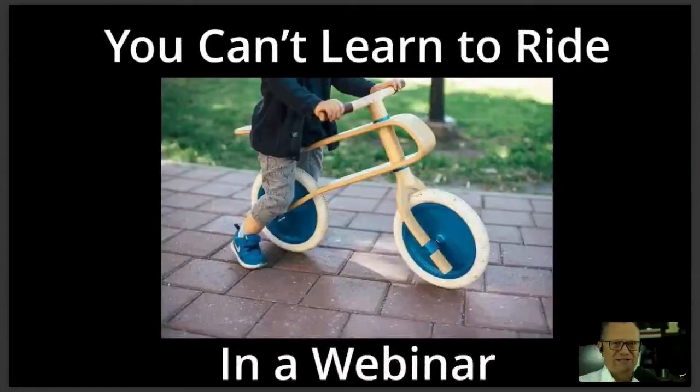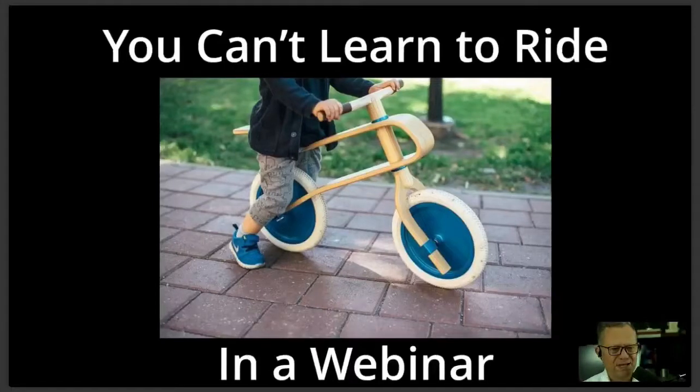I want to point out something here. This is from a seminar I attended years ago, and they pointed out that you cannot learn to ride a bike in a webinar. Have you seen this type of bike before, by the way? It's a great way to learn. There's no pedals. You can adjust the heights a little bit. Little kids learning how to ride.